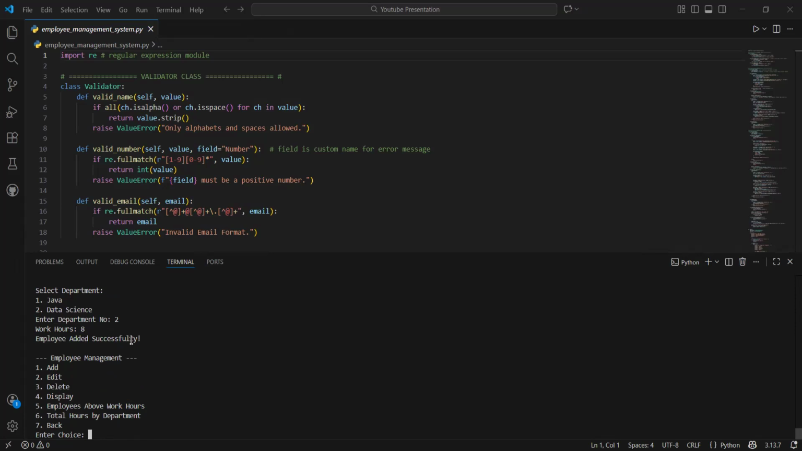I will add another employee for performing my operations in the correct way. Actually, the operation will perform in the correct way, but if I do not add an employee in the same department, then I will not show the calculation of work hours by department. So I need to add at least one employee to a department in which I already added an employee. Okay. So I will add one employee that is Chandran under data science.